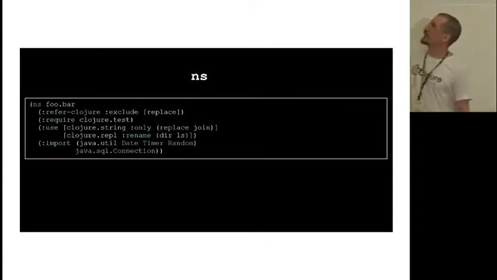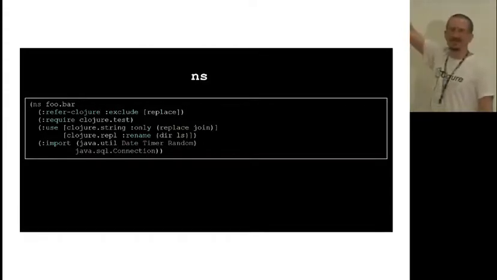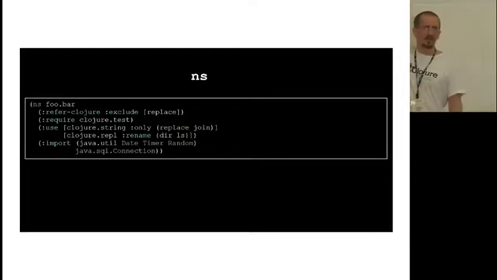So the answer is that you can use refer-clojure, which is also a function. There's also a function refer-clojure, and this is just like refer clojure.core. It's just that because the NS macro is doing this for you automatically, we need kind of a hook. So in your NS macro, you can say refer-clojure, and then you can do only, I'm pretty sure you can do only.